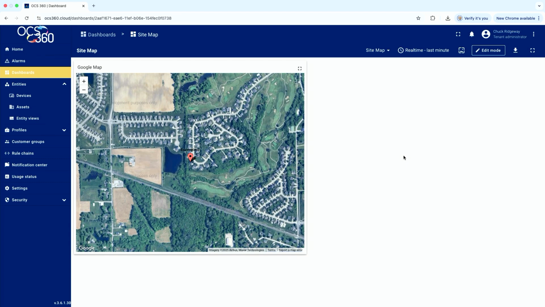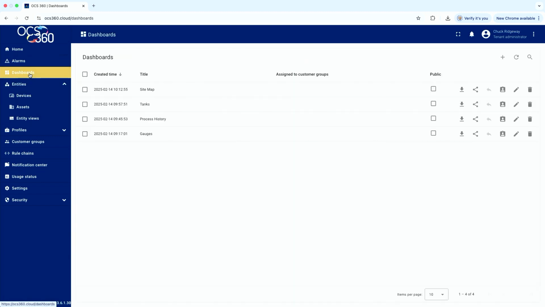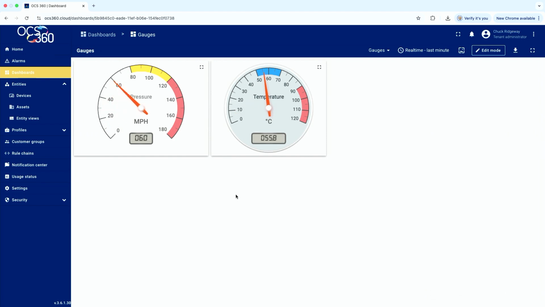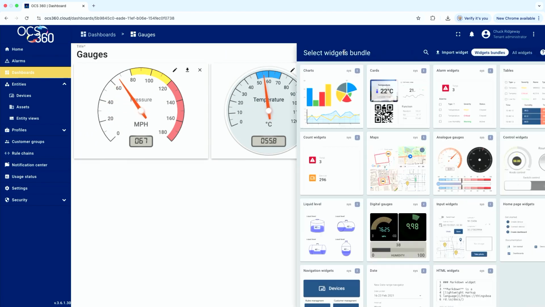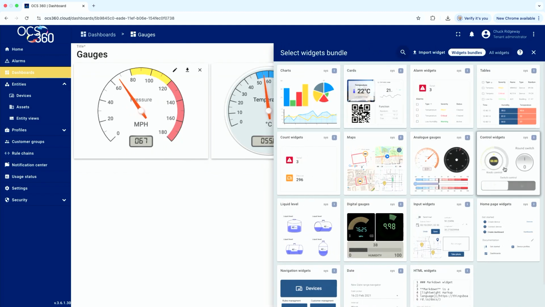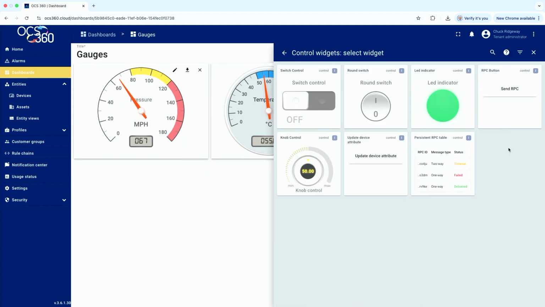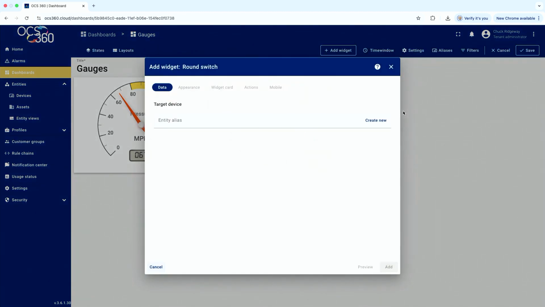All right, the last thing I'm going to show you is how to use control widgets that can send data back to the OCS for things like overrides, as well as set point changes and those sorts of things. So I'm going to go back to dashboards. Instead of creating a new dashboard this time, I'm going to go ahead and just add these control objects to an existing dashboard. I'll do it with the gauges one here. All right, so I'm going to go into edit mode. All right, and I'm going to add widget. And this time I'm going to select the bundle of control widgets. And let me select a round switch. Okay. My target device is, of course, my OCS, which is called Epoxymatic.